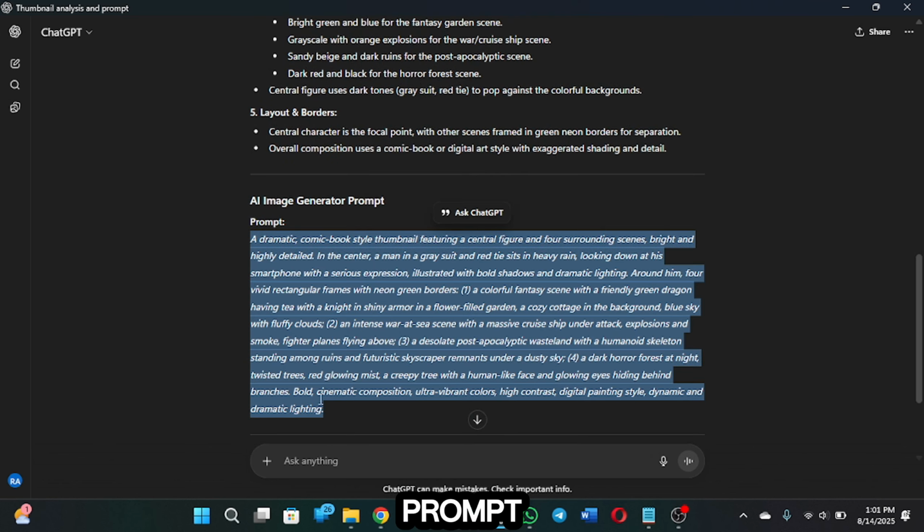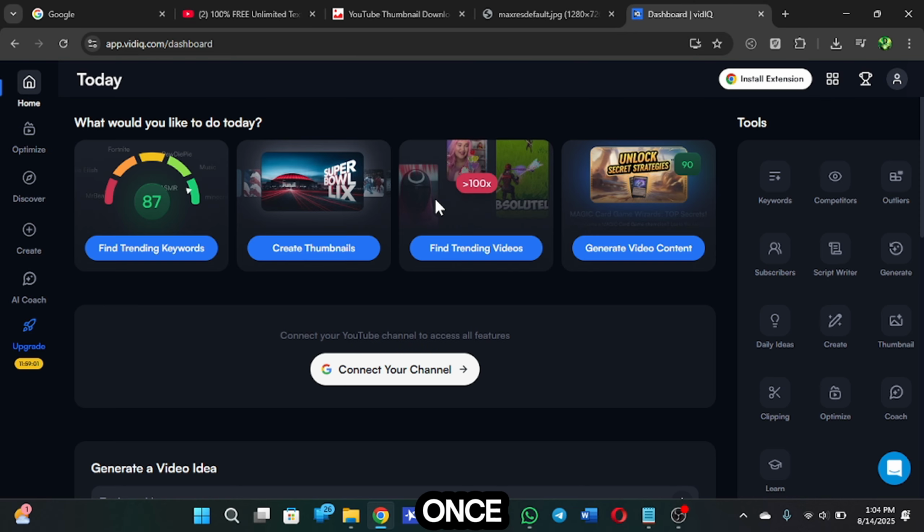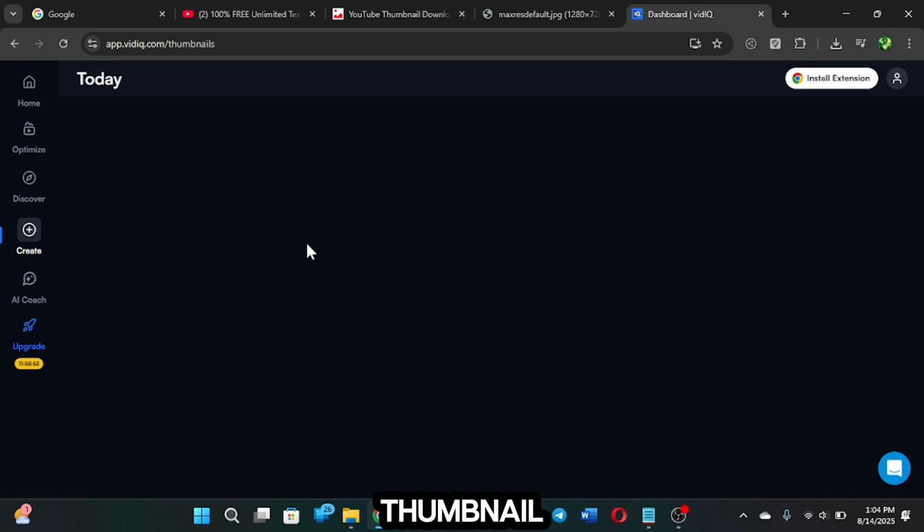Copy that prompt, then head over to this tool called VidIQ. If you don't have an account, sign up for a free account. Once you're in, you'll see the homepage like this. This platform has lots of features, but for this tutorial, we're using the Create Thumbnail tool.